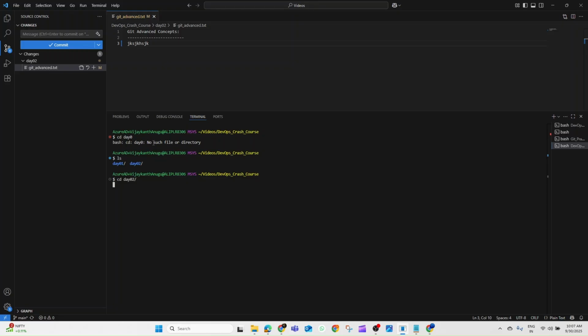So cd to day 02 and do git add and then the file name, git advanced. Whatever you do with this command is exactly equivalent to clicking on this plus symbol from VS Code. That's very simple. If you just click on that, then the file has been added to the staged area. Now you can see the staged changes. Yesterday I told you, whenever you issue an add command, the file changes go into an area called the staging area, right? Now you can see that the file has been added to the staging area.